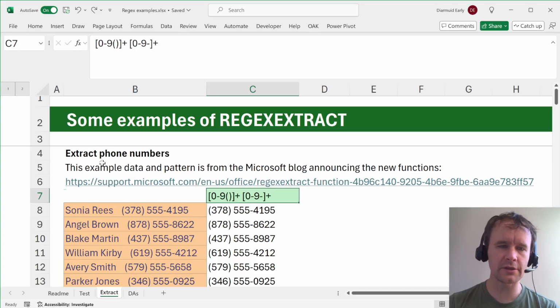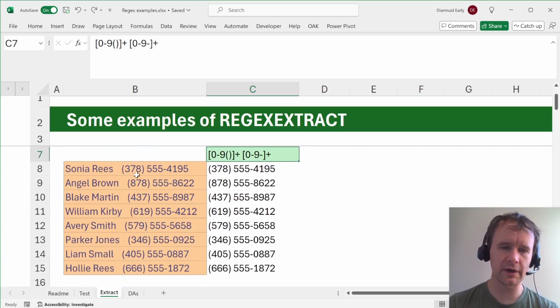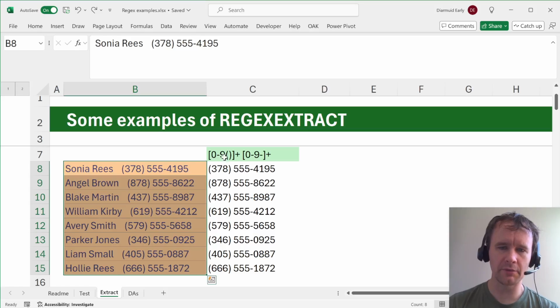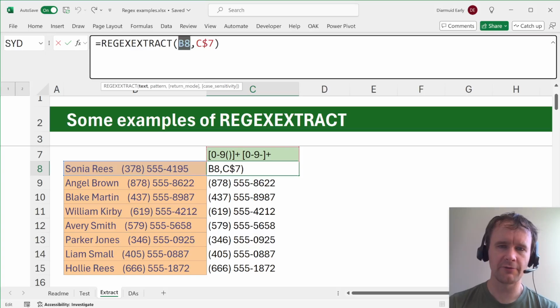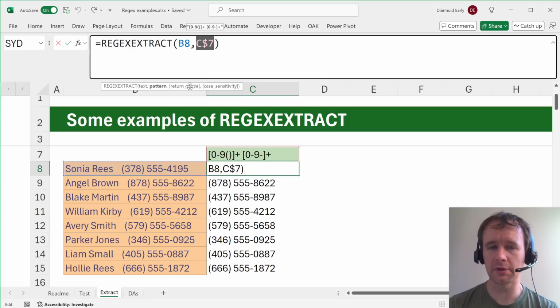But so let's start with a simple example. This is an example. The data and the pattern both came from the blog announcing the new functions. So we've got a bunch of names and phone numbers, and we've got a pattern to describe the phone number. And regex extract, the syntax is just: from this text, extract this pattern. There are options for return mode that we'll talk about later.